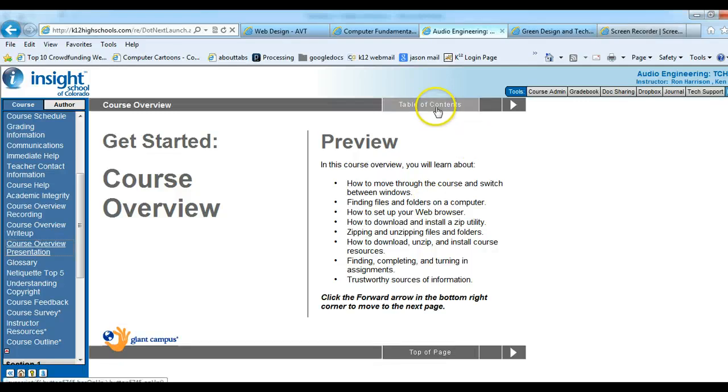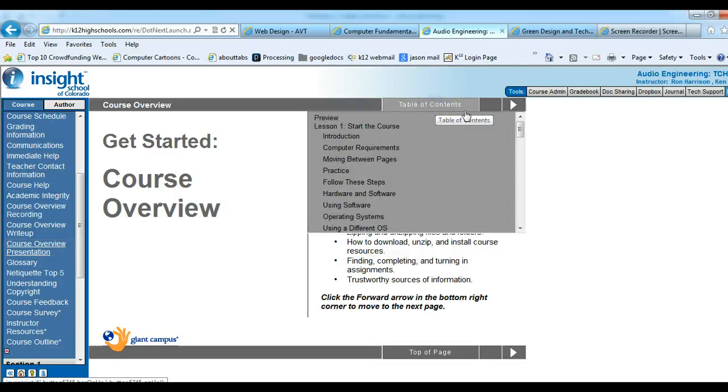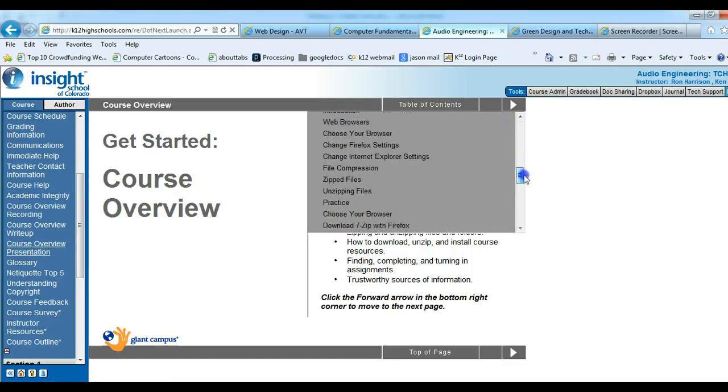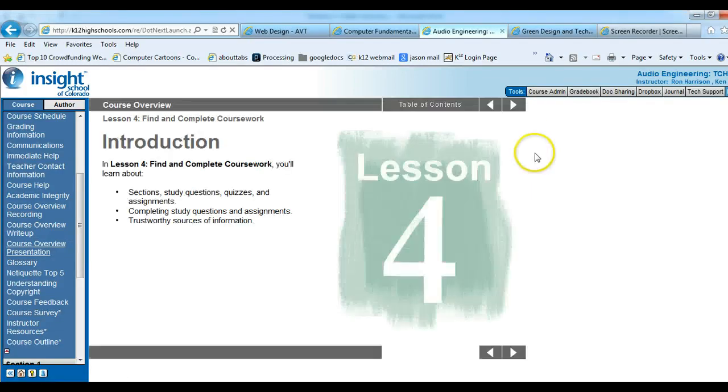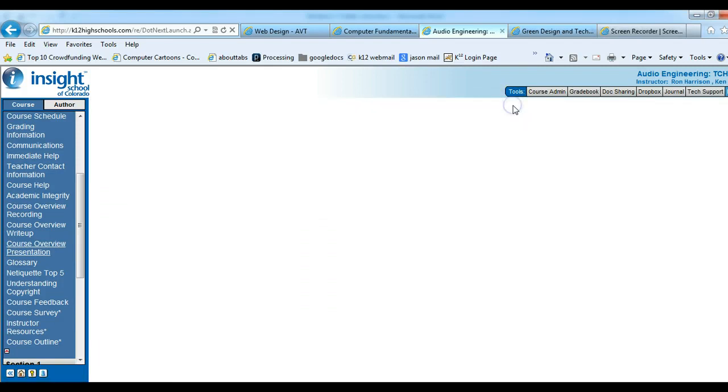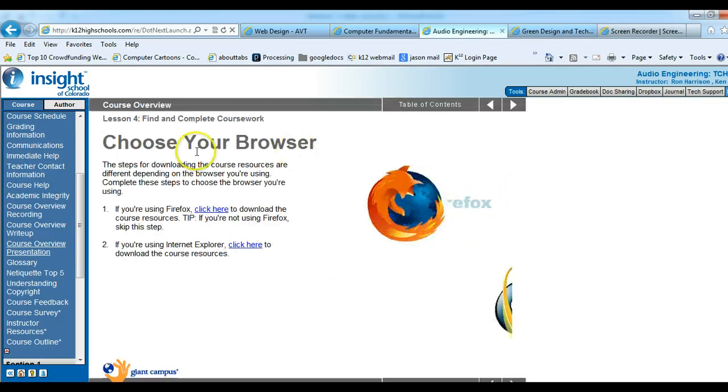Oh, here's an example. I went too far, went way back to the beginning. So I'm going to go to table of contents, and I know I want to go to lesson 4. So I'm just going to go right to lesson 4 now. That's how the table of contents can be helpful. So let's look at how the course operates.